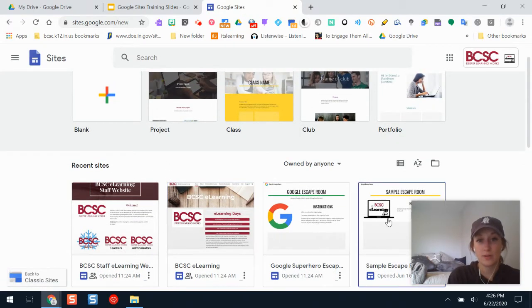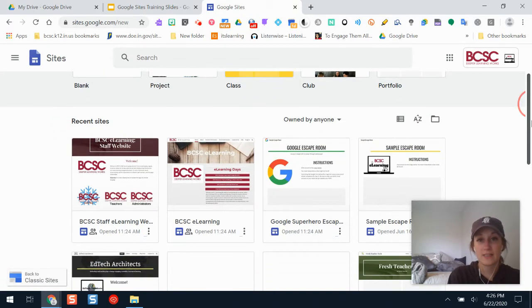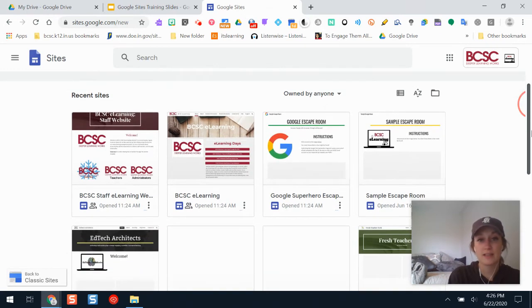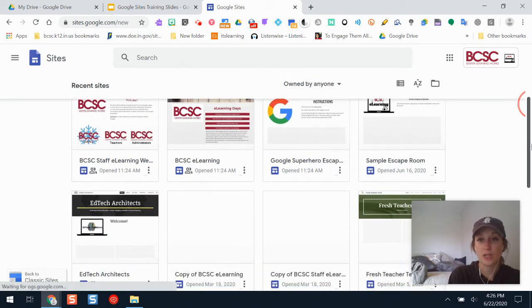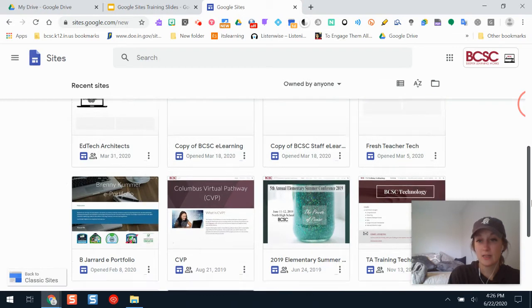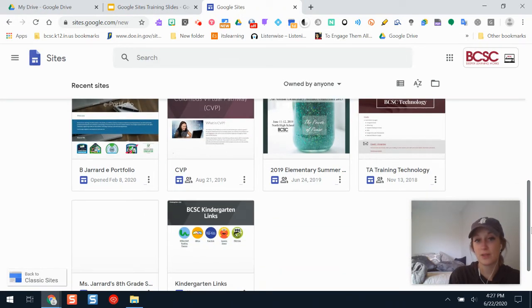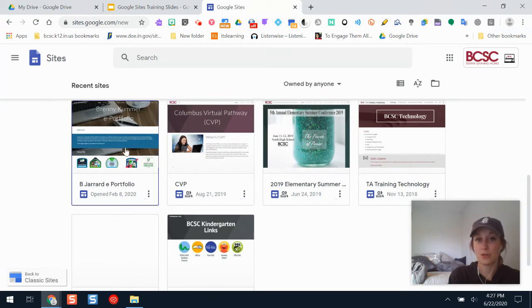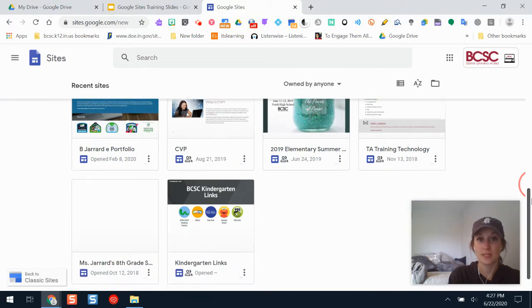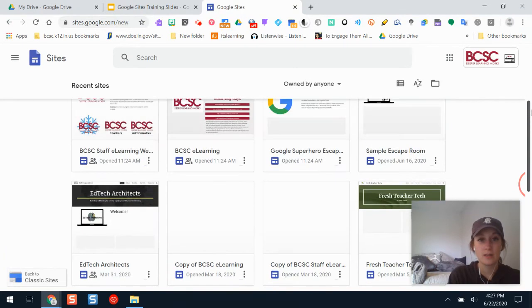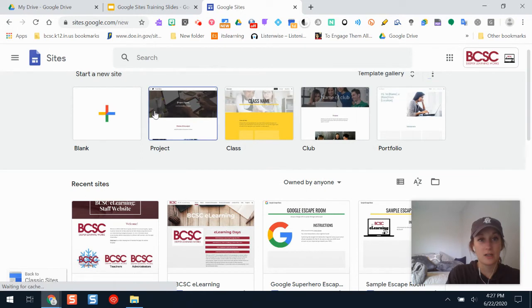So below here are any sites that I've made, as well as any sites that others have shared with me. Like I said, Google Sites is another Google product, so it does have the ability to be collaborative. So you can share Google Sites with someone else and they can be an editor on that. I'm not the owner of all of these sites, but these are all examples of them.